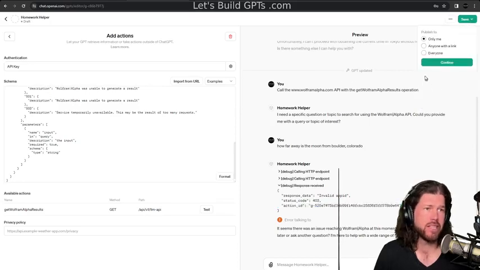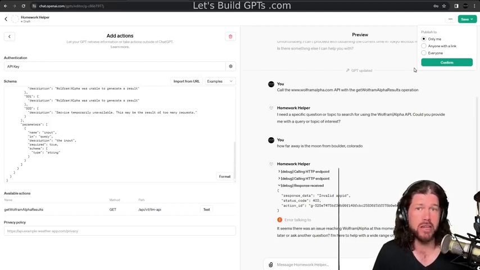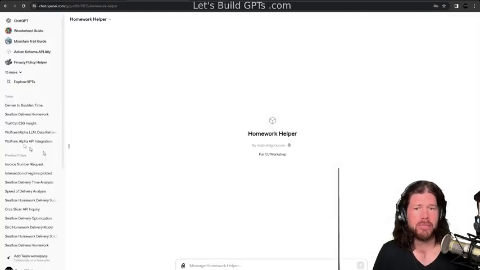We'll save, say it's published only to me. If you want to make this available for others, you can share it, but you need to add in a privacy policy. Now, for something like this, where it's one API call, you could probably use the privacy policy of that API, so Wolfram in this case. But if you are using multiple API calls, you'll have to come up with your own privacy policy. If you're not doing anything with it, it's not that big of a deal, but it's probably wise if you're sharing this widely.